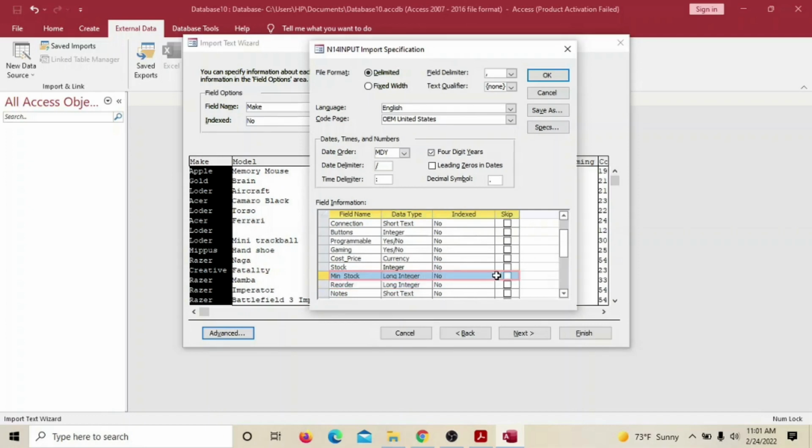For that, what we can do, here there is a skip column option. Just check that. So this won't be added in our database along with the other columns. Okay, this is what we did. Now reorder is an integer, and notes is a text or memo.